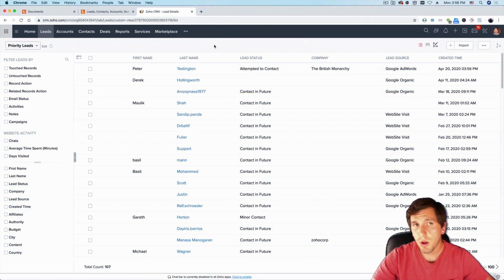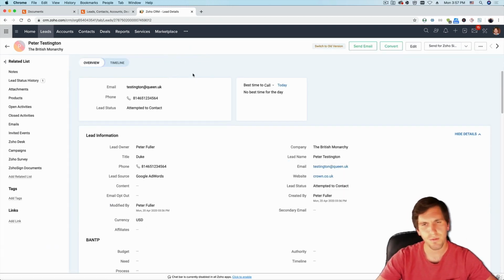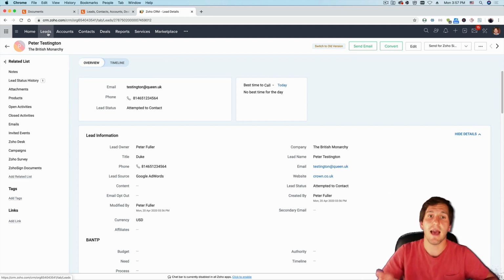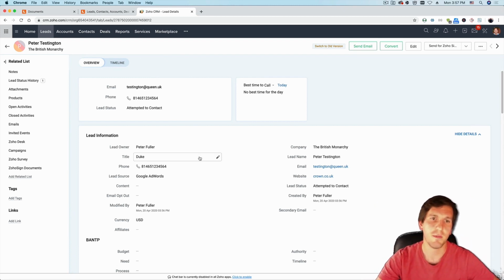If a module is a filing cabinet, then what are the files? Well, the files are records. Each row that you see in here is an individual record that we are working with. So let's go ahead and click on our boy, Peter Testington. So this is the inside of a record in Zoho CRM. And think of it this way. We're in the leads filing cabinet, and we've pulled out this little digital manila folder of Peter Testington.